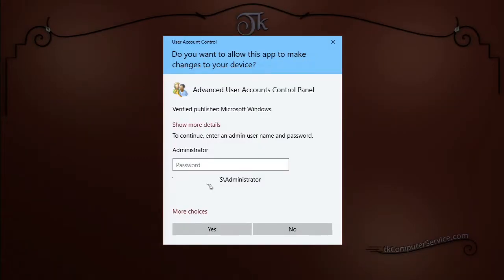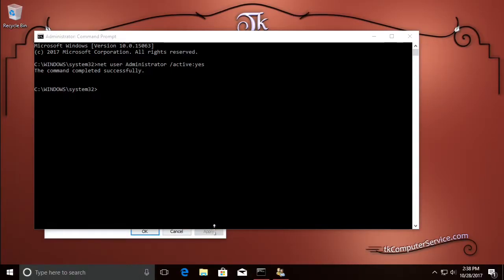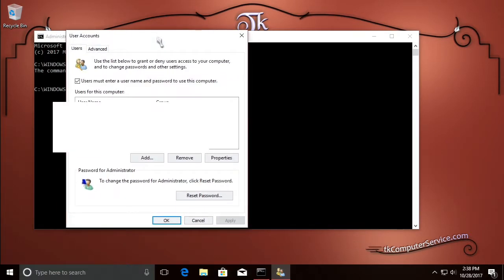Now we're going to need administrator privileges again. But this time, instead of just a password, it's going to ask for the administrator account and the password. If you're unsure of the administrator account, you can always go down to More choices and click it, or you can simply type in the administrator user account, and then it'll ask for the password. So we'll do that now. And our window came up behind, and you can see now we're in the advanced user accounts menu.